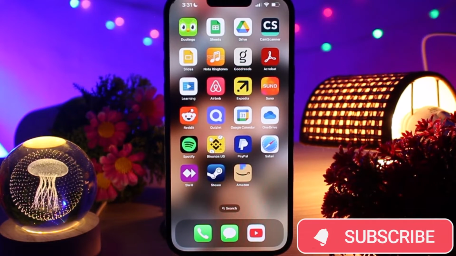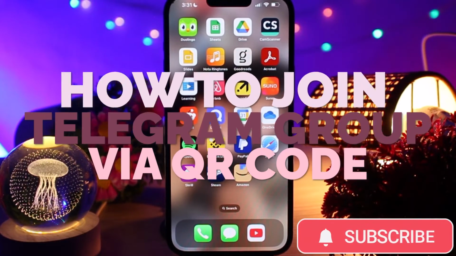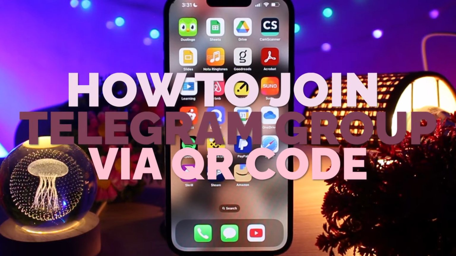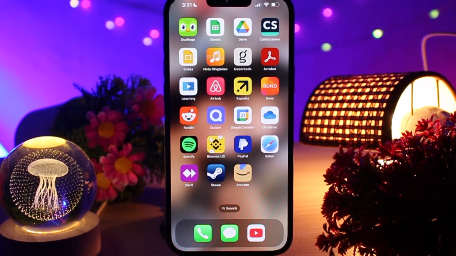In today's video, I will show you how to join a Telegram group using a QR code on your phone. Let's get started. First, open the camera app on your phone. Make sure the QR code is clear and centered on your screen. Point your camera at the Telegram group's QR code.